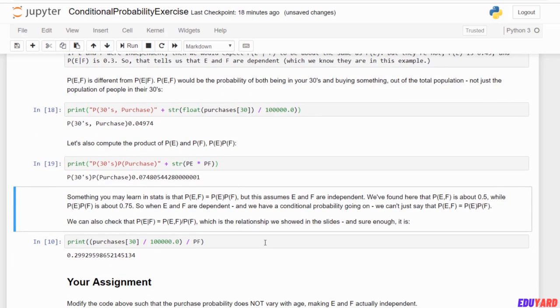Now in statistics, when they talk about probability, you will often see the relationship that P of E comma F is equal to the product of P of E and P of F, but that is only true if E and F are independent. Here we found that P of E comma F, the overall probability of being in your 30s and buying something out of the total data set, is about 0.05, but P of E times P of F is about 0.075. So when you have a dependency between these two variables, there is a conditional probability going on, and the relationship P of E comma F equals P of E times P of F no longer holds. So that's another way you can figure out that maybe there is a dependency that's messing up your results.